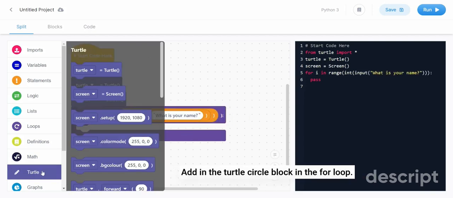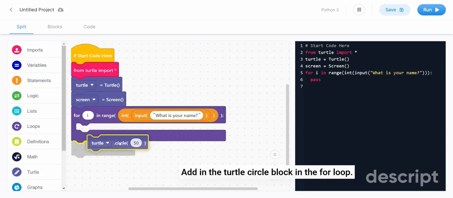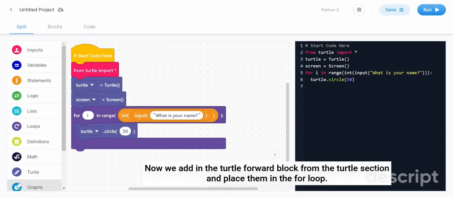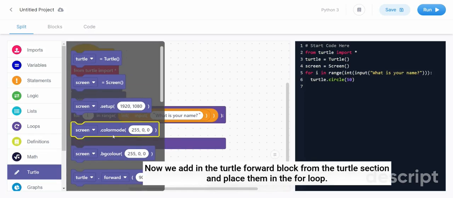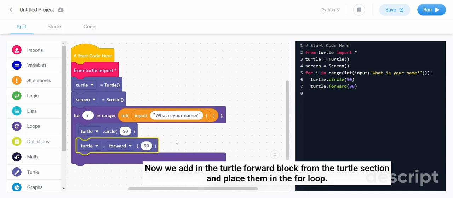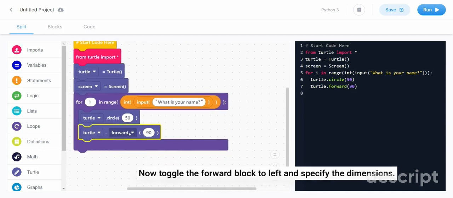Add in the turtle circle block in the for loop. Now we add in the turtle forward block from the turtle section and place them in the for loop. Now toggle the forward block to left and specify the dimensions.